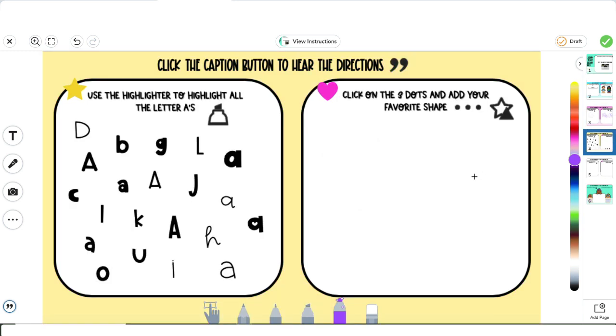Use the highlighter to highlight all the letter A's. The highlighter is also located at the bottom. I will click on it. Now I can highlight the letters that are A. After I do that, I will read the next one.